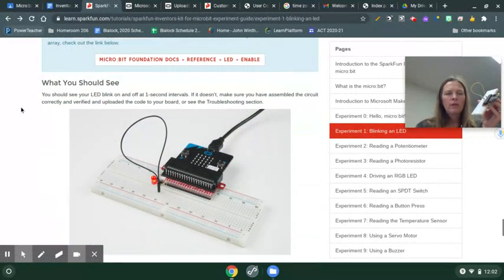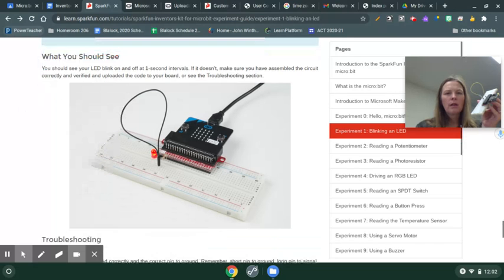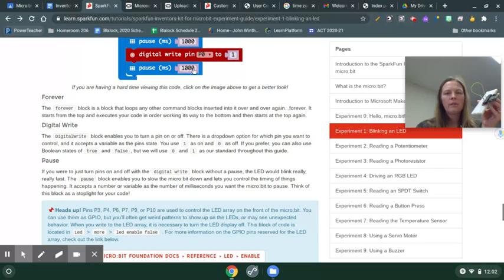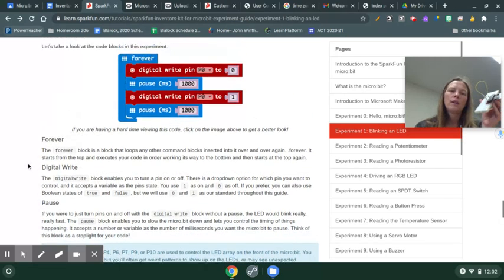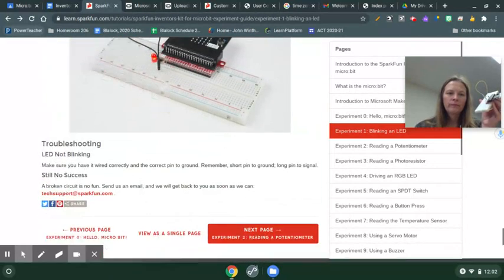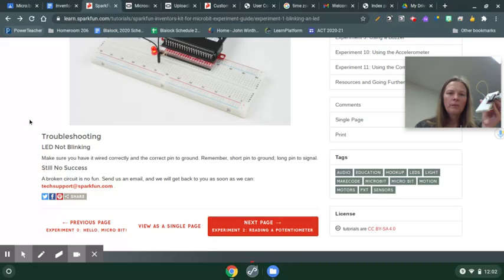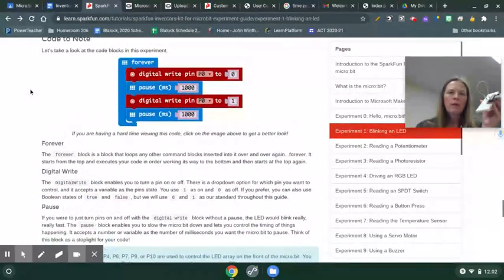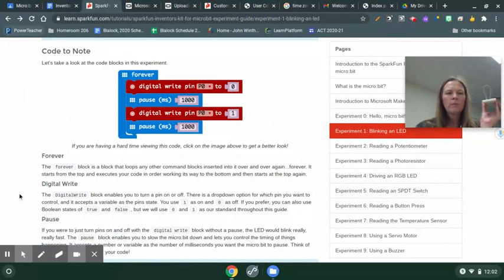What you should see after you finish your code is it blinks on and off for 1 second intervals. The reason it's 1 second is because we have 1,000 milliseconds. Milli means thousand, so 1,000 milliseconds is one second. So I'm going to show you what it looks like when I put this code into my MakeCode and then download it to my microbit.